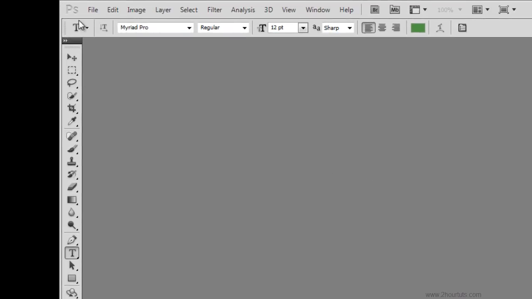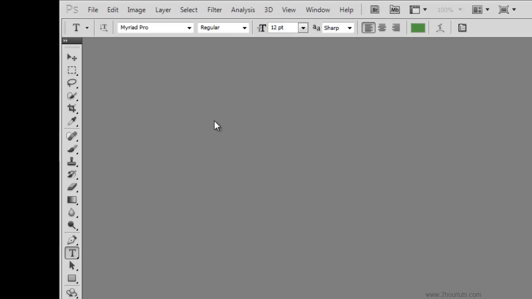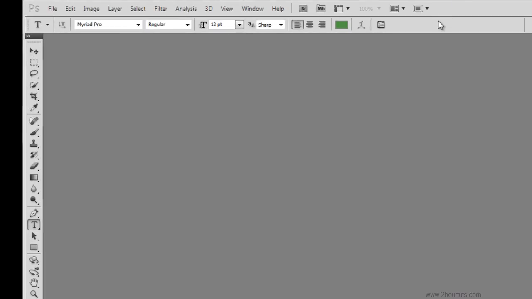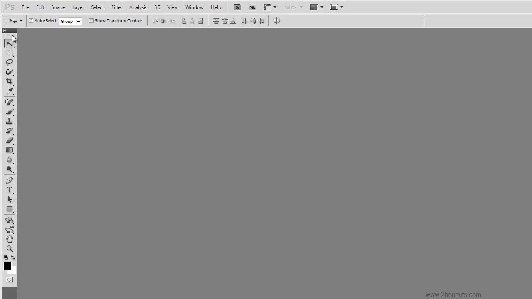At the top, we have a bunch of menus to go through, just like many programs you've seen before. We'll go through most of these options later on and in a little bit more detail. Below that, we have the Options toolbar. Now, the Options toolbar reflects all the options related to whatever specific tool you have selected. Like right now, I have the Type tool selected, and so it's giving me the Type tool options. Now, if I were to click on the Move tool, I would get Move tool options.